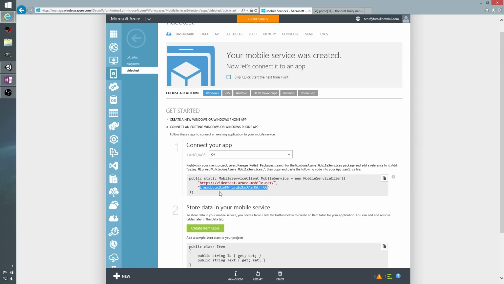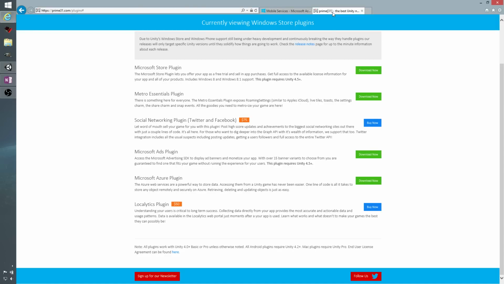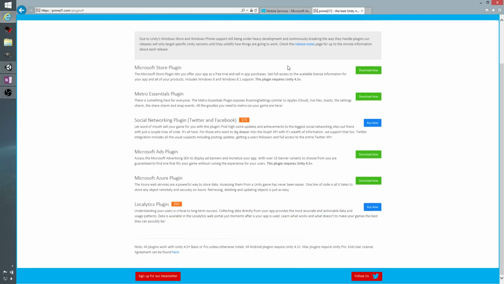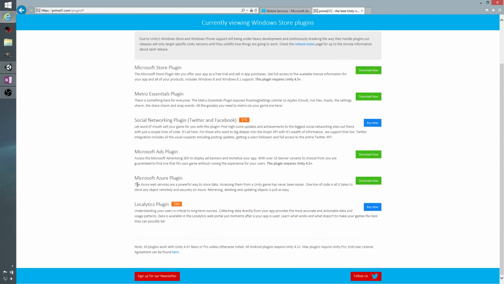Okay, so that brings us to the plugin side of things. In order to get things to work with Unity, we're going to use a plugin from Prime31 that allows us to connect to Azure Mobile Services and everything. It does all the heavy lifting for us, so we don't have to create all that. So if you go to prime31.com and scroll over here and select Windows Phone or Windows 8 Store, sorry, and scroll down, you'll notice towards the bottom there's the Microsoft Azure plugin. This is the one that we're going to use to actually connect.